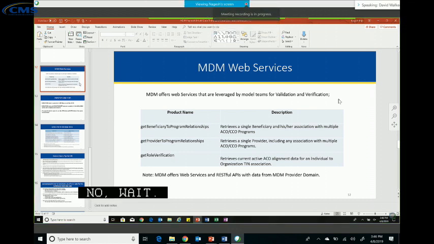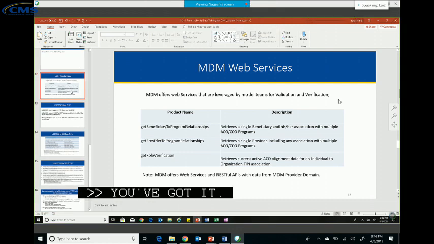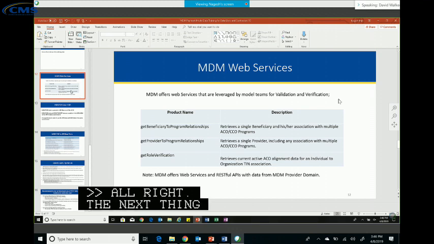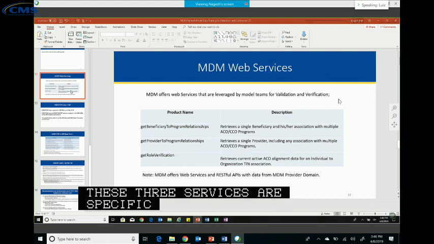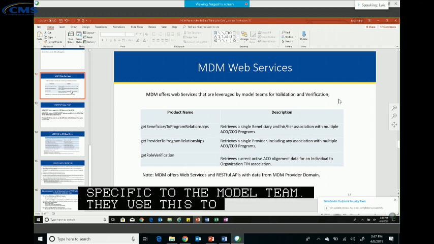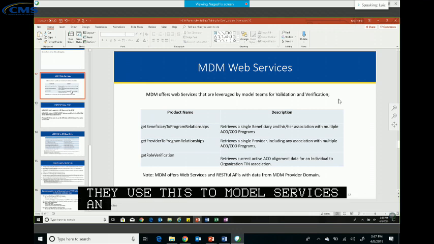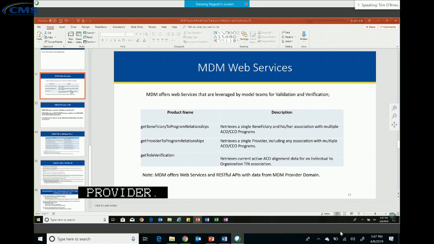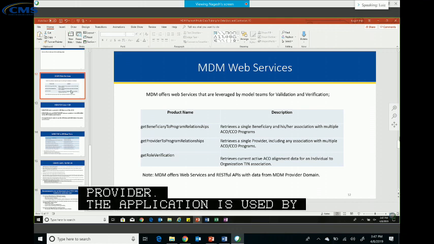Cool. All right. So the next thing is the MDM Web Services. I know I touched upon it at the beginning of the presentation, but these three services are specific to POR, the ACO-OS system for the NG-ACO model, and SSP also. They use these web services to perform their check on beneficiary and provider. And then the get role verification is used by, I want to say, EIDM for role authentication.